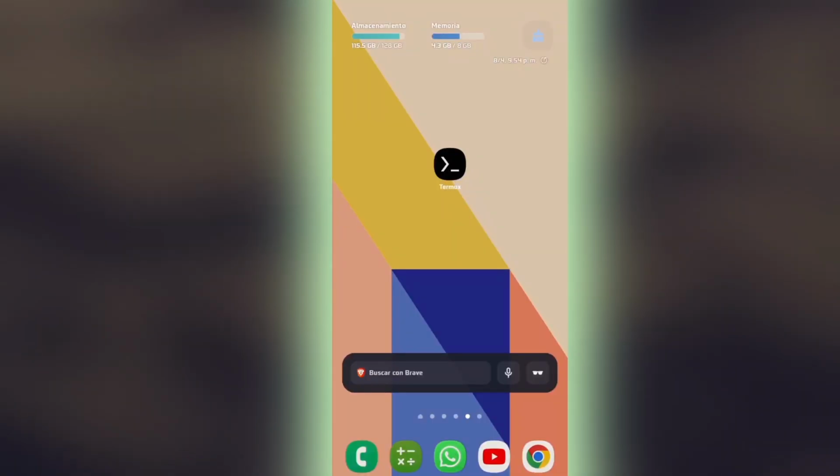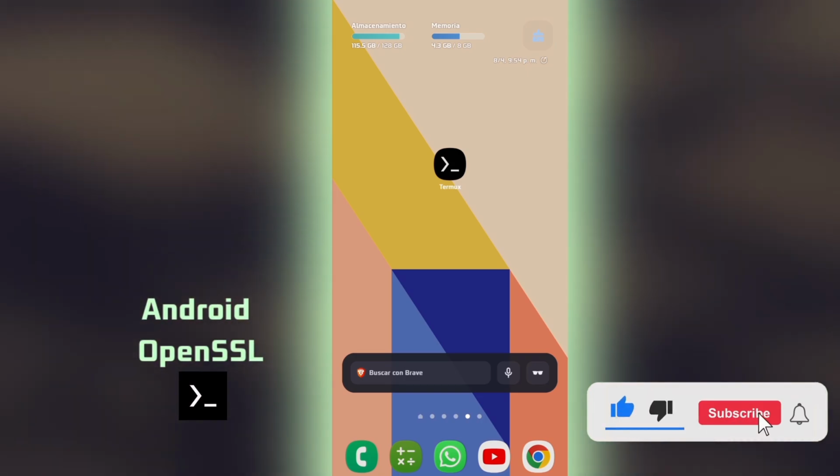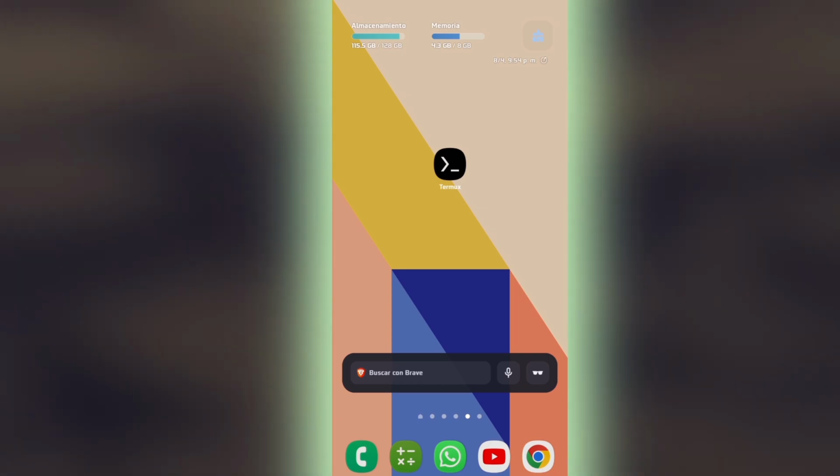Welcome once again. In this tutorial, we will cover how to update OpenSSL with Termux on your Android device. OpenSSL is an encryption library that is used in many applications to protect your data from computer thieves. It's important to keep it updated to ensure the security and performance of your device. And that's why in this video, I'll show you how to update OpenSSL in Termux without the need for root access.